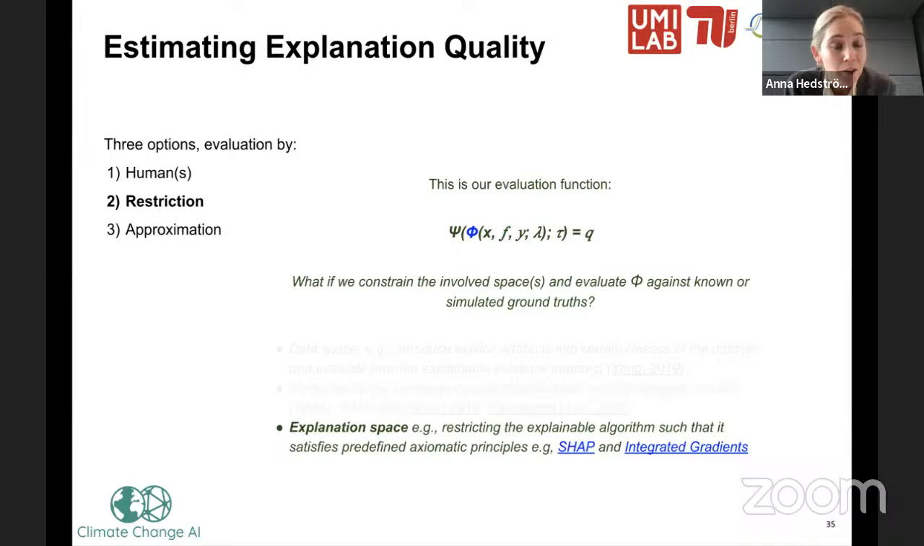And as a third option, you can think about restricting your explanation space, or the explanation method that you use, such that it satisfies some predefined axiomatic principles. So you can say, while we don't know exactly how your explanation method works in practice, we can at least make some guarantees that in a nice, predefined environment that explanation method would behave in certain ways.